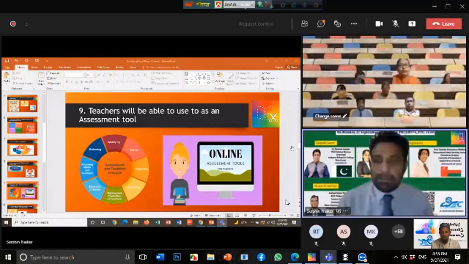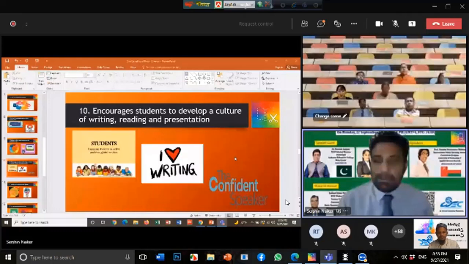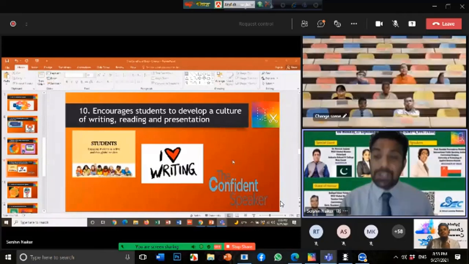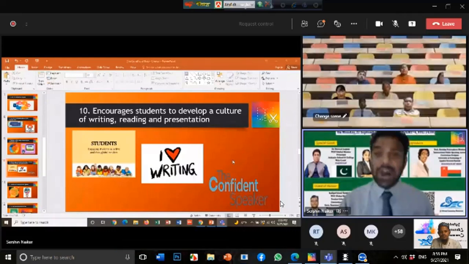Okay, moving on to the next benefit, which is it encourages students to develop a culture of reading, writing, and presentation. And as we all know, in education, a student that reads is a student that thinks. A student that thinks is a student that speaks. Okay, if our children have the confidence to develop their own books, develop their own presentations, where they're taking control of their learning, where they are being exposed to writing, okay, they will develop a love for this.